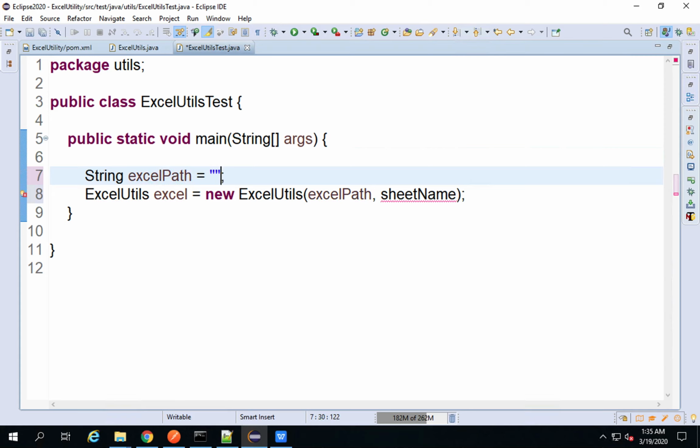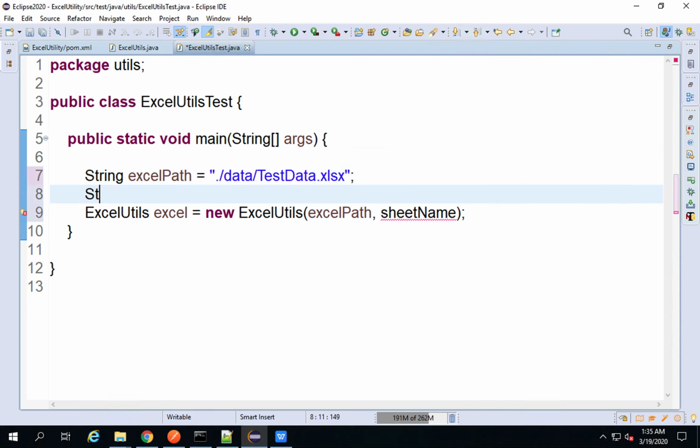So let me create a string variable for excelPath, and I will say this is equal to the path of our Excel file, which is ./data/testdata.xlsx, and the sheet name equals sheet1. So this is fine.